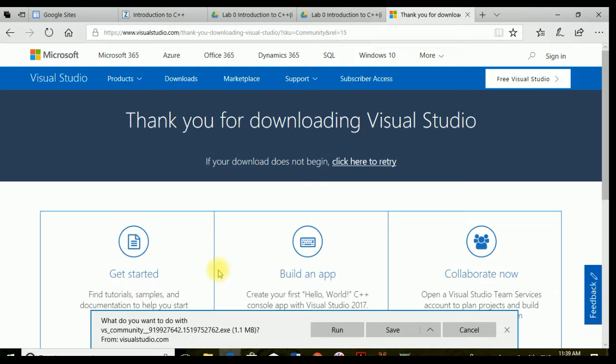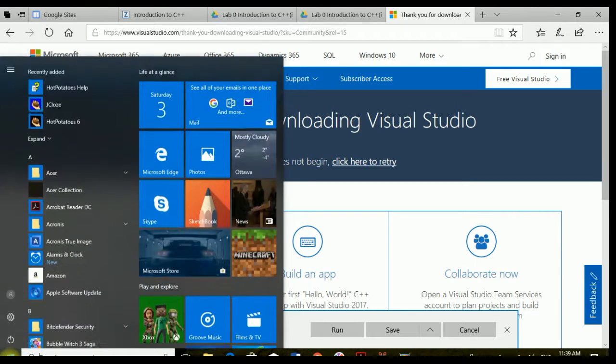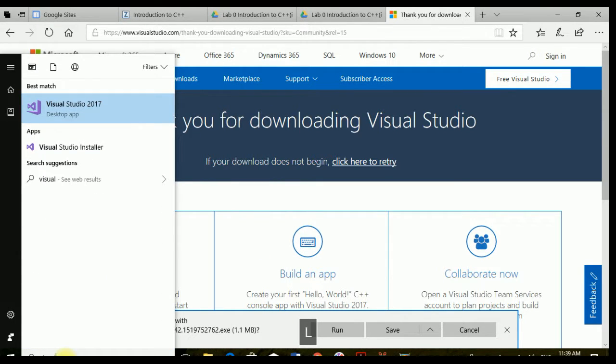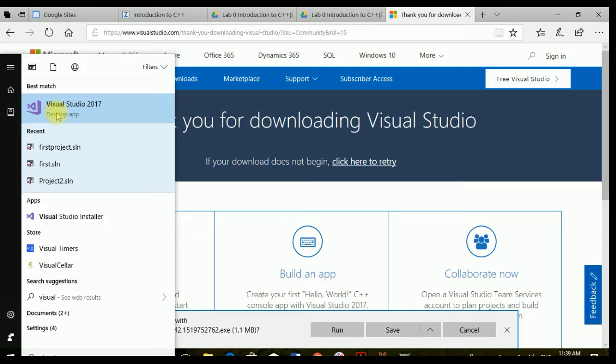As I have the software already available, it's already going to be here inside your Start menu. You can search for it. Here it is, Visual Studio 2017, and make sure that you click on the desktop application and not the Visual Studio installer.